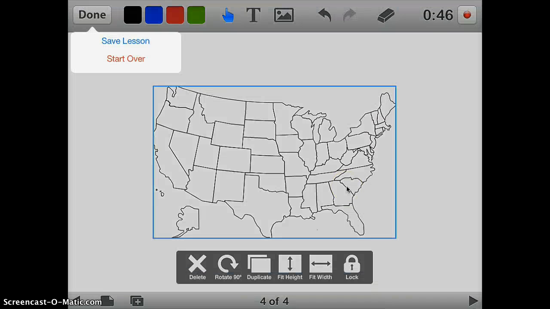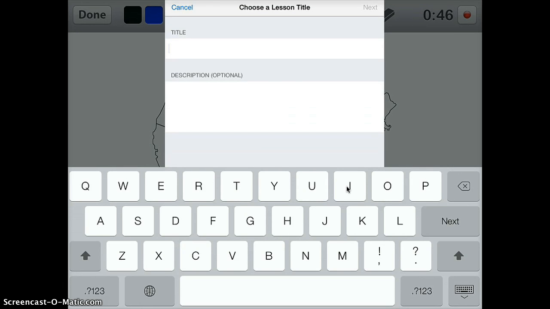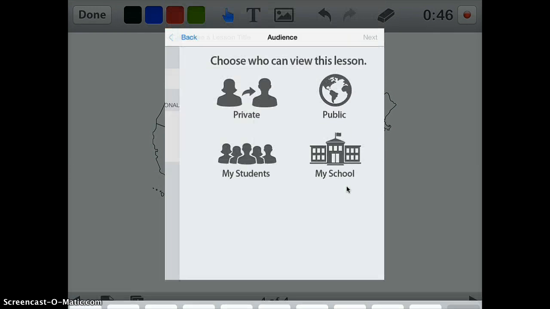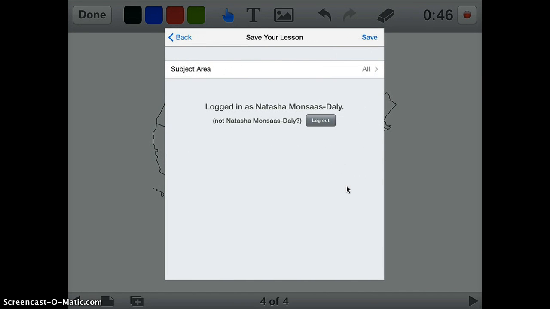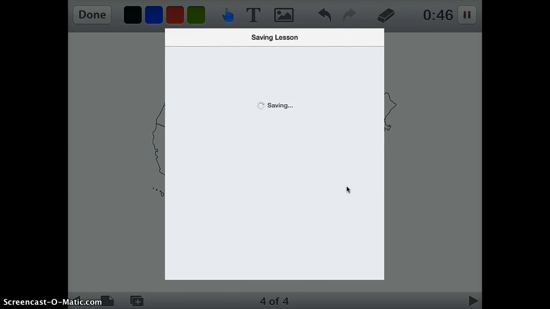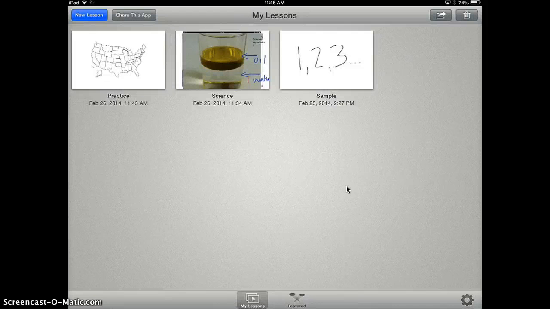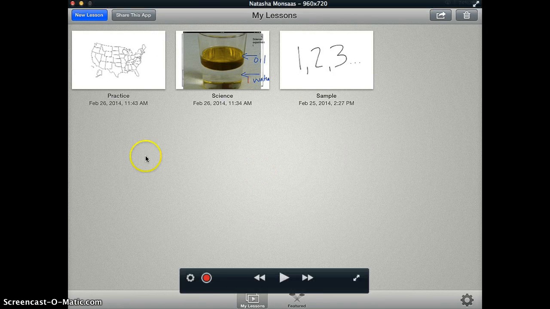When I'm done, I click Save Lesson, and I could title this Practice, and click Next. And I'm going to make this lesson private because really we want to encourage our students to keep the information that they're posting on the web private. And I've created a class account so all my students' lessons go directly into this generic class account rather than having students make their own accounts.